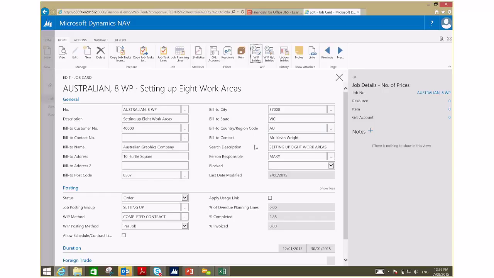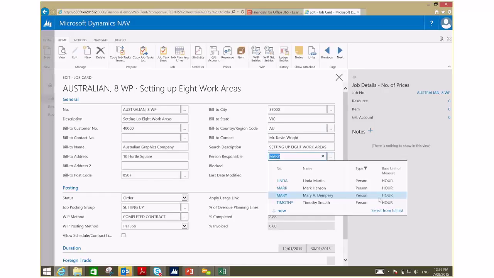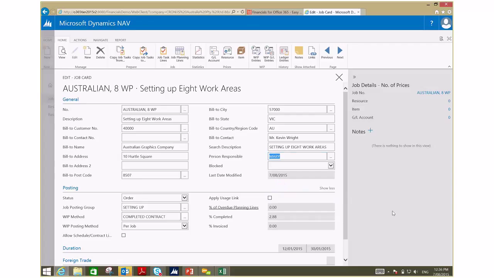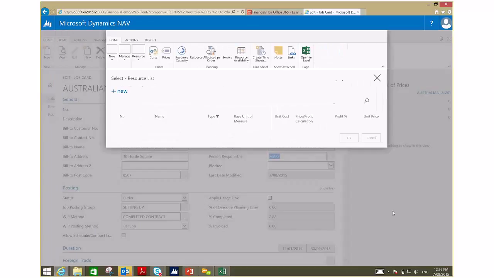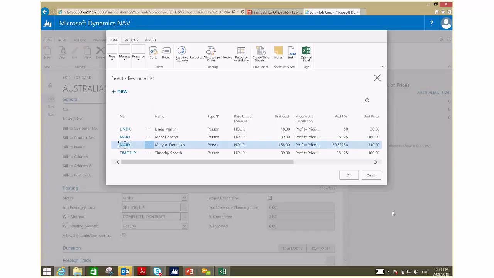So where might we be able to find a specific resource card here? I think a good one to always start off with would be the person in charge. So just by clicking on that person right there, I'm able to bring up the resource card list page. Let's hop into one of these and just have a look at the specifics about resource planning.